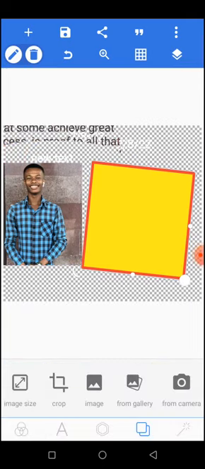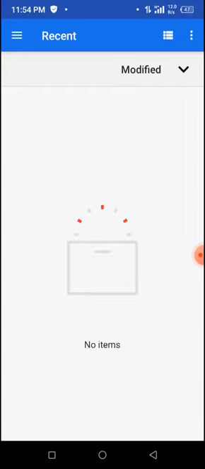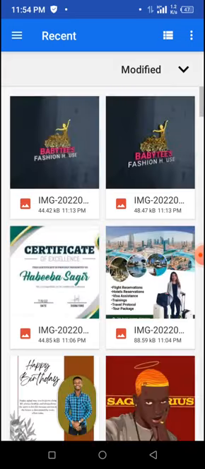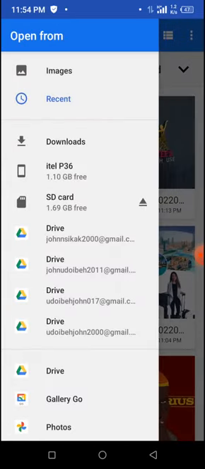Then you can also select your background from your gallery. If you have downloaded any background that you want to use, tap on your gallery. It takes you automatically to your gallery. I have lots of backgrounds here on my phone already, so I'll just choose one of them. Wait for it to load. I'll just choose one background and use it so that you can appreciate it.